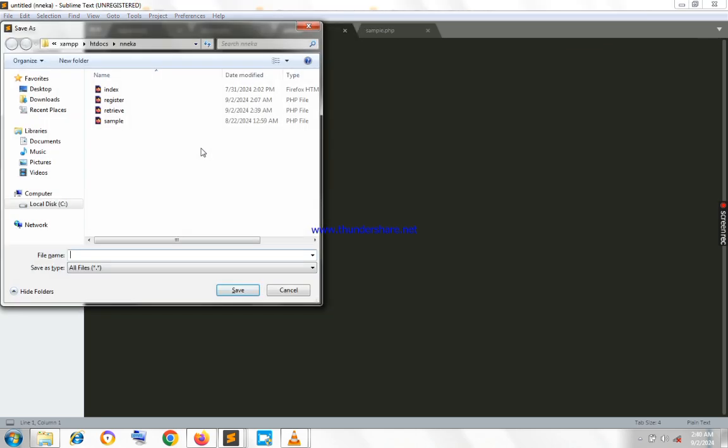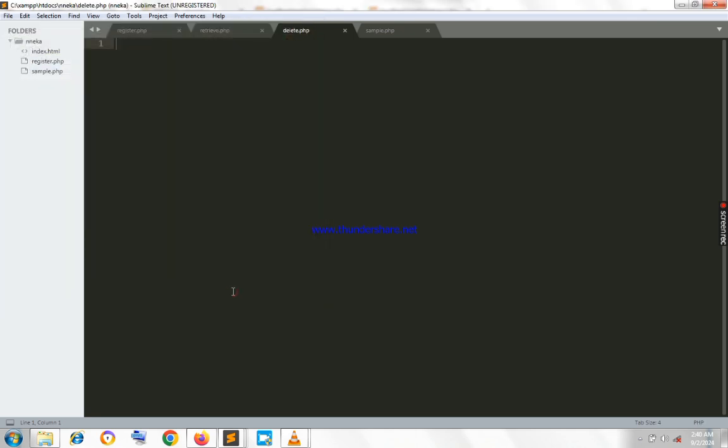So let's create a new file, and I will name it delete.php. Remember, we're using PHP to be working on this database. So I've created delete.php. Now let me start my PHP tags, and this is it. So remember, we're working on how to delete a particular row from the database. So here we're going to start.